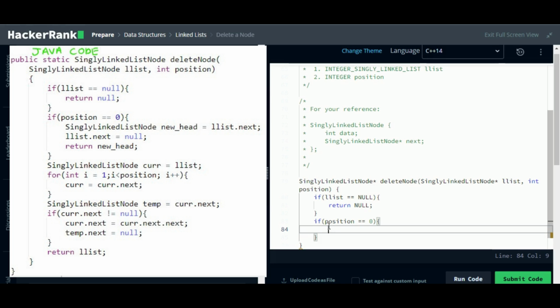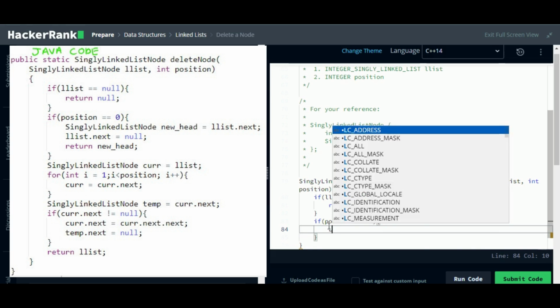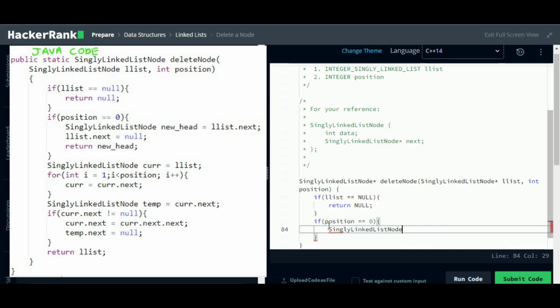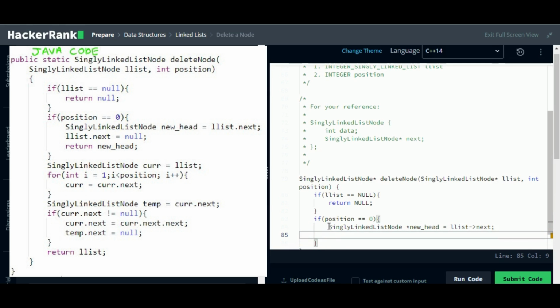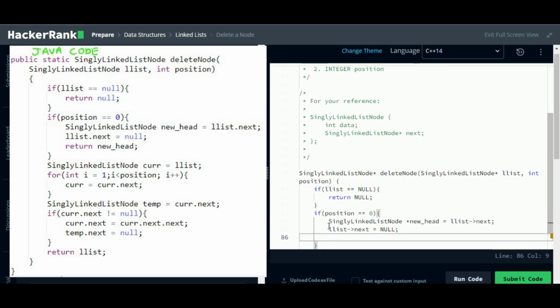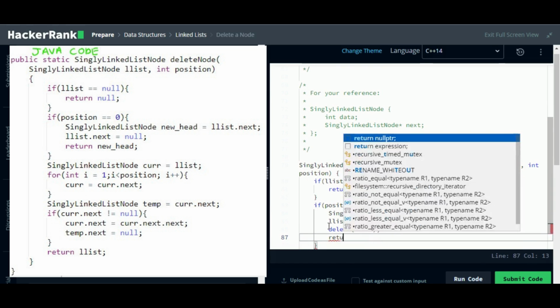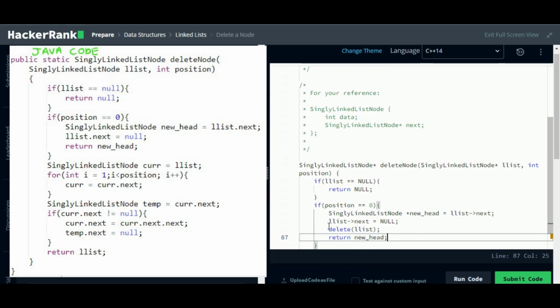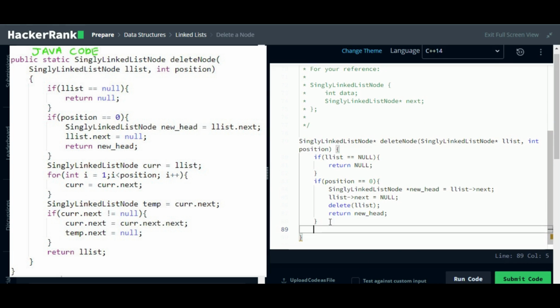If position is 0, it means we need to delete the first element. So we'll do SinglyListNode, and we'll make a new head equals a list next. Then we'll do a list next equals null, then we will delete this a list, and we'll return our new head. Okay, so we handled both cases.